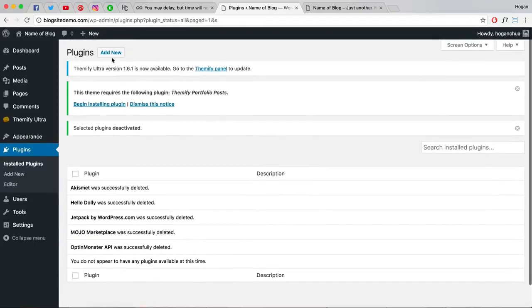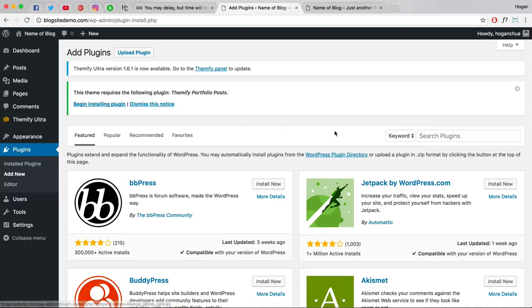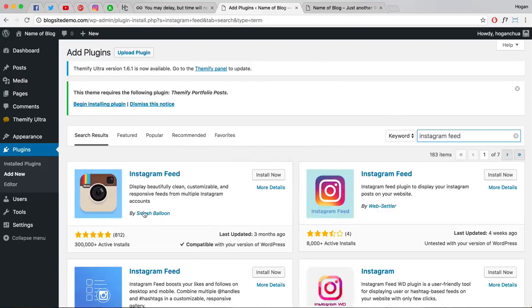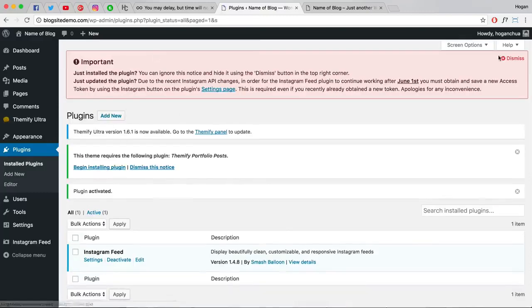Once that is done, click on add new. We're going to install some new plugins that you need. The first one will be Instagram Feed, which will be our Instagram feed that we're going to be adding. This one is by Smash Balloon with 300,000 active installs. Click on install now, and then you can activate it. After that, we're going to dismiss this message.